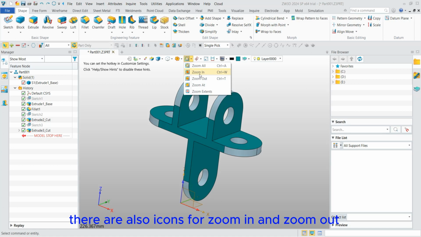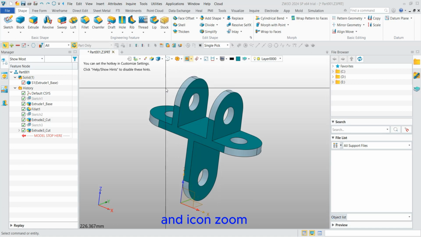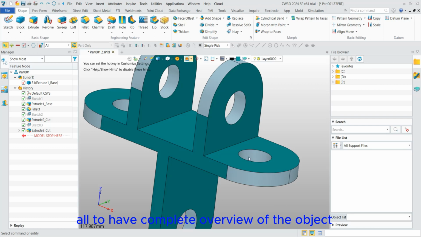There are also icons for zoom in and zoom out and icon zoom, all to have complete overview of the object.